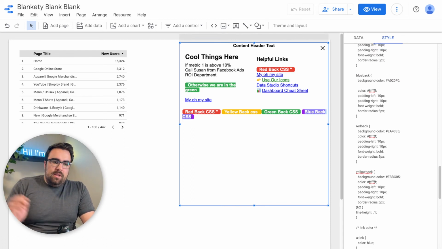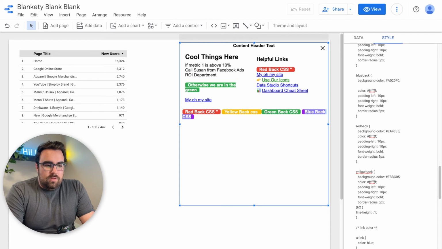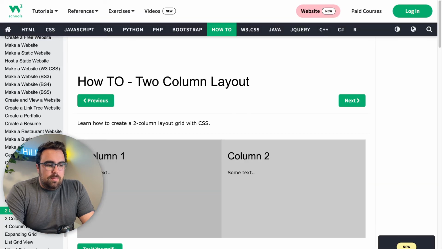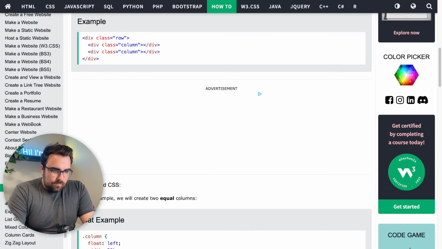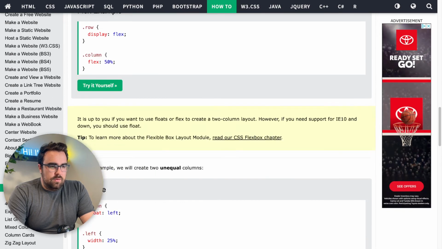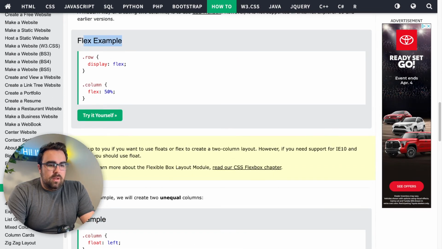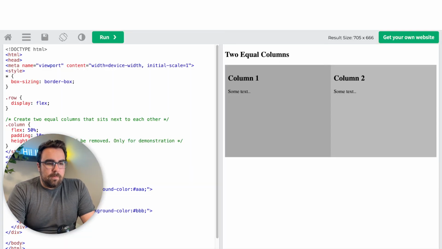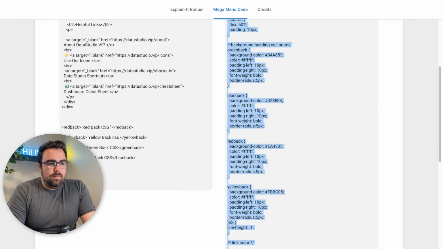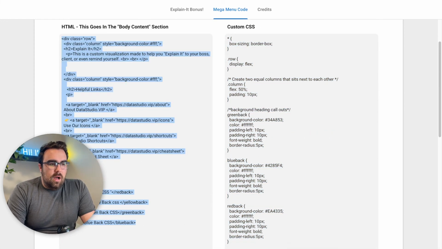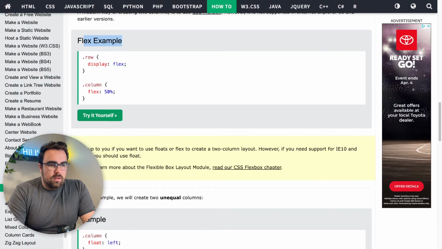Last but not least, I just wanted to give a shout out to our guys over at W3 School. Don't know a single person there, but if you come in here and go down to this section that says Flex Example, hit Try Yourself, right? What you can actually do is go into our tool, not into this. You can grab all of this, copy it, put it in the tool, right?